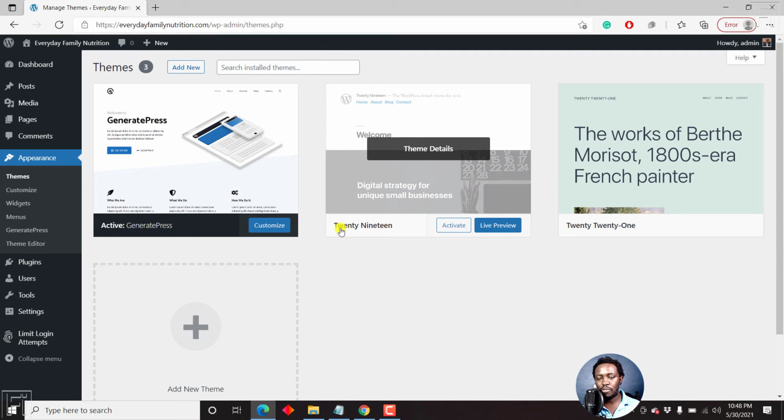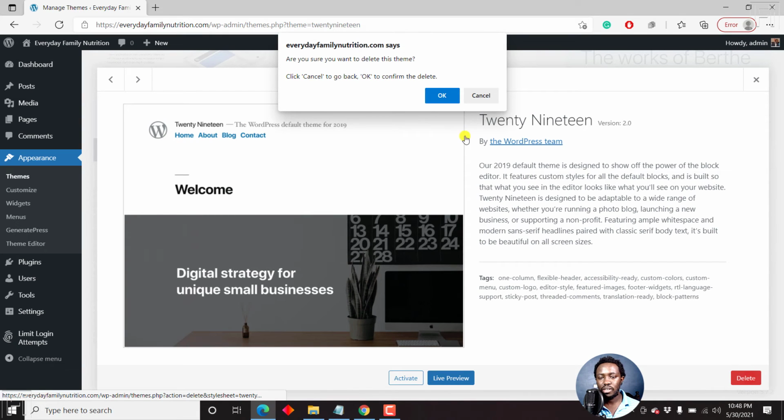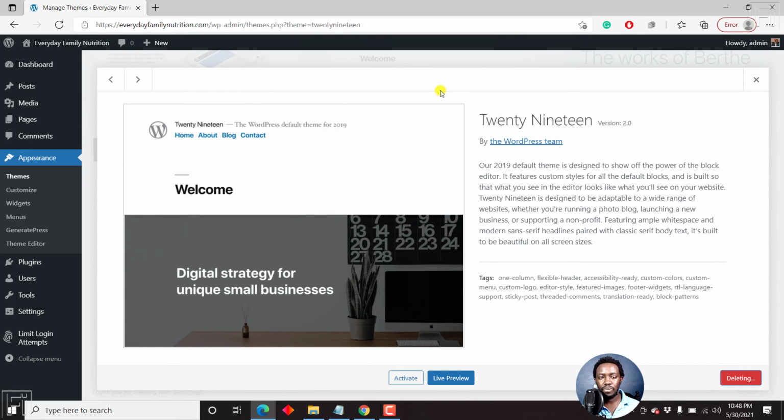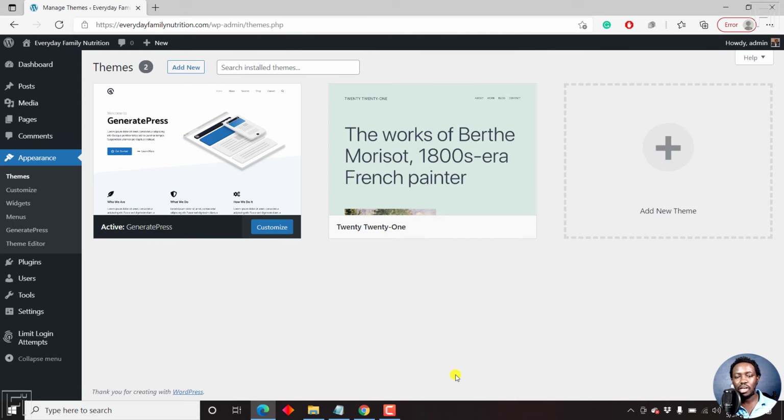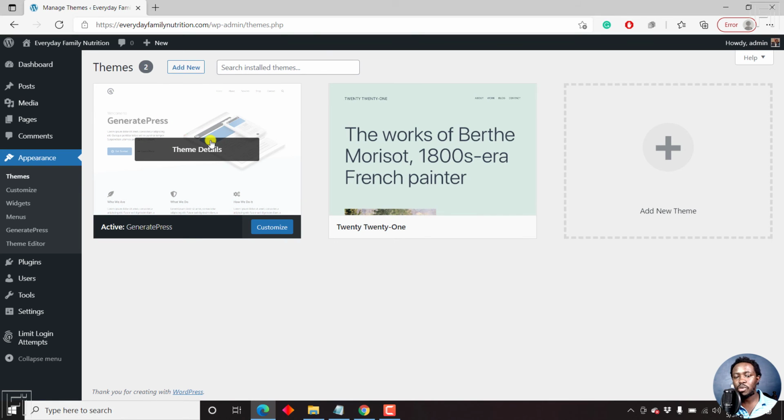We can also do that for this particular 2019 theme. Click on Theme Details and then click on Delete. Just click OK. And once we do that, our WordPress website is less two themes, which is pretty awesome and makes it a little bit more secure, because this is the latest theme from WordPress, and this is the GeneratePress theme that we're using, which is highly updated.